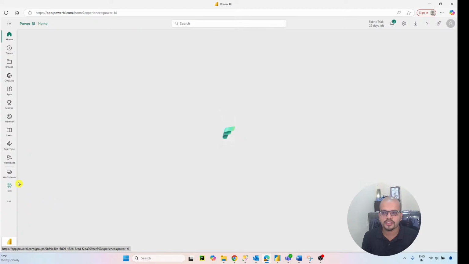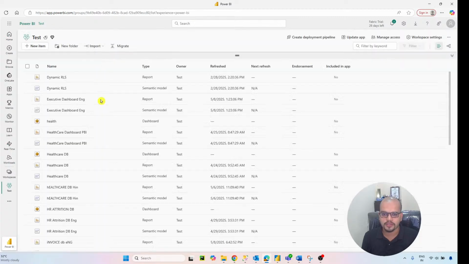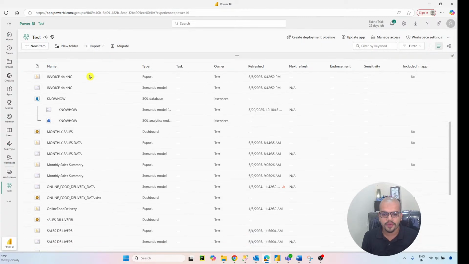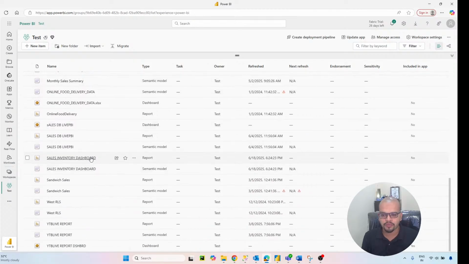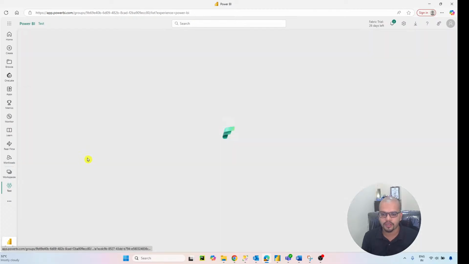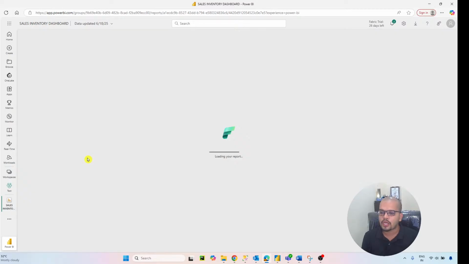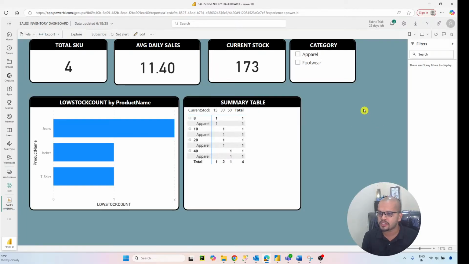So if I just log in and see into my test workspace, we will go and see the sales inventory dashboard that we have done. This is the report. Very good, perfect. I'll open up the report that we have prepared just now, and I'm going to edit it.